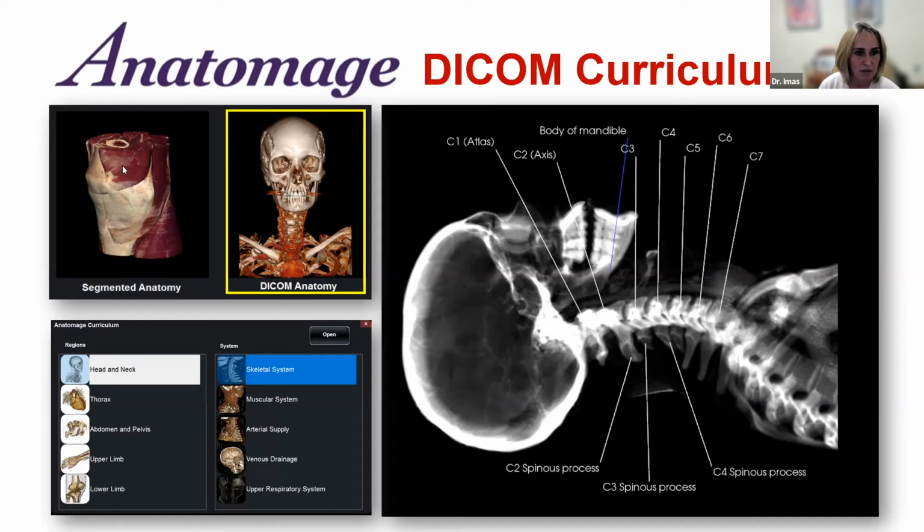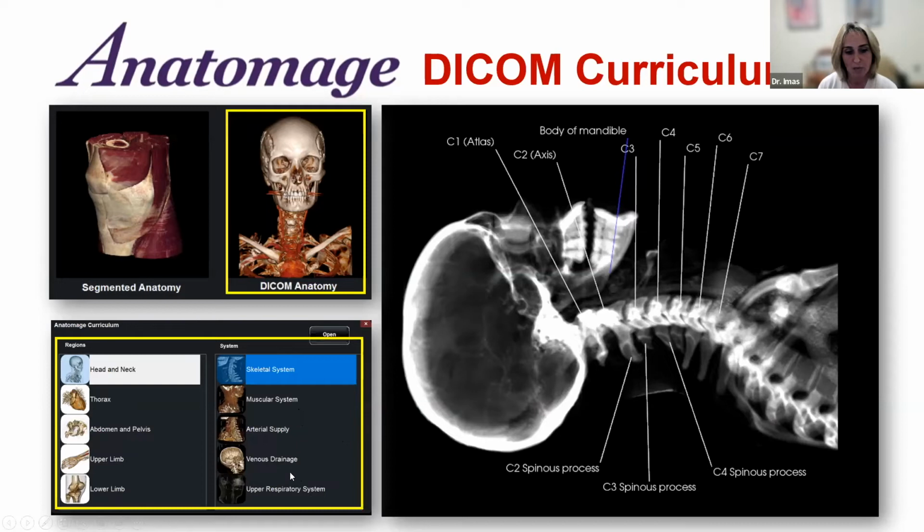And if you activate it, you're going to get these two options. One of them is the DICOM anatomy. So the segmented anatomy deals with the segmented subsystems from the cadavers, whereas the DICOM anatomy is specific to those case study cases. So once you select that, you get the option to choose the region of interest. So here in this demonstration, I selected a head and neck. And once you select the head and neck, you have an option of different subsystems within the head and neck. So you can choose the skeletal system, you can choose the muscular system, arterial supply, venous drainage, and so on.